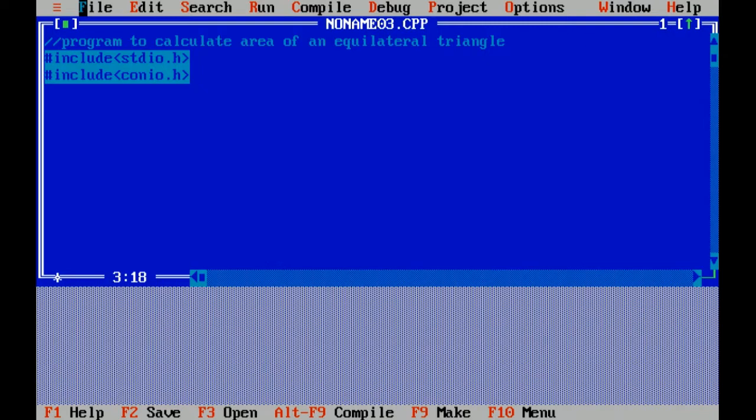I will use another header file, that is math.h, to use the function square root to find the area of an equilateral triangle. #include <math.h>. Void is a data type which doesn't return any value and main is the main function of the program. Curly braces open.